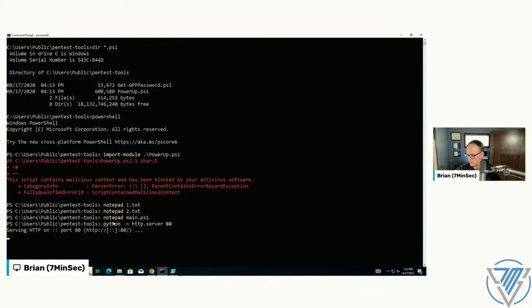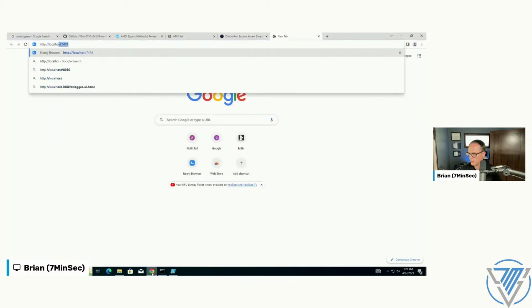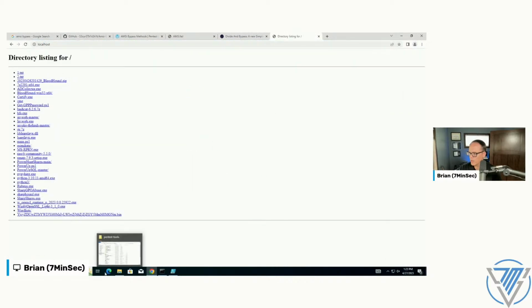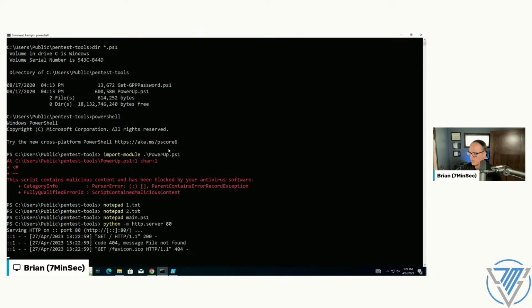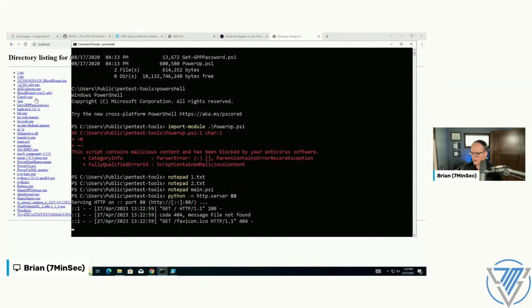Oh yeah, we could do it that way, right? But I'm going to show it to you two ways then. Localhost. Yeah, there we go. So if you run that Python module from a directory, then essentially your web root becomes whatever folder you're in. So I'm in the Pentest tools folder. So there's all my Pentest tools.